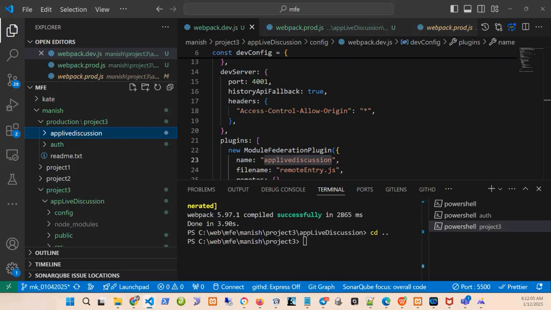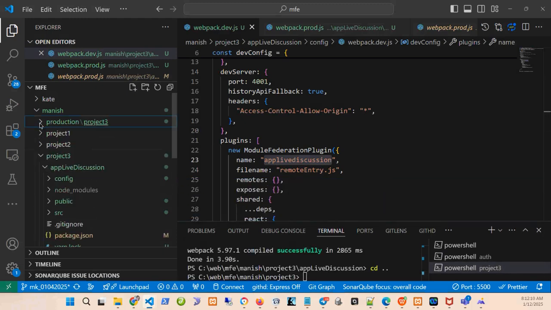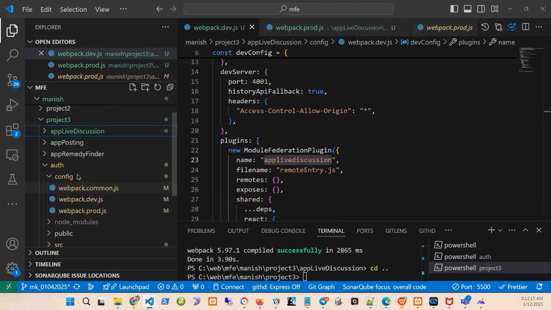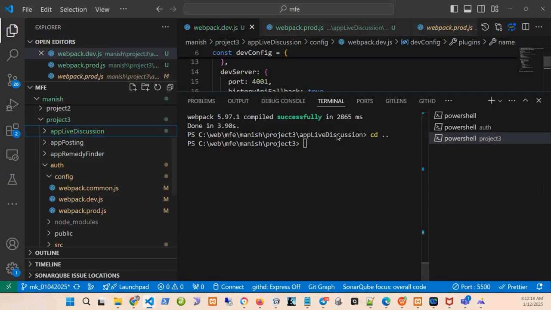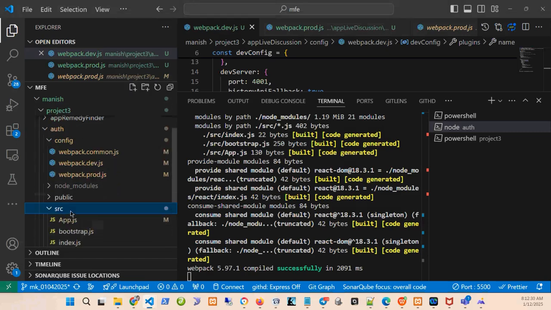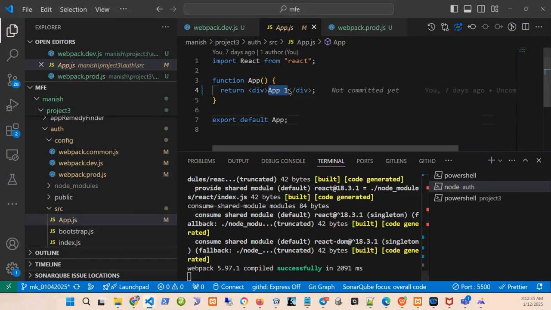So previously, last time, we only did the React application, and I was able to run the auth one. So let's try to run it again. It's app1. Instead of app1, I will rename it to auth, so it's clear that we are in the auth one.